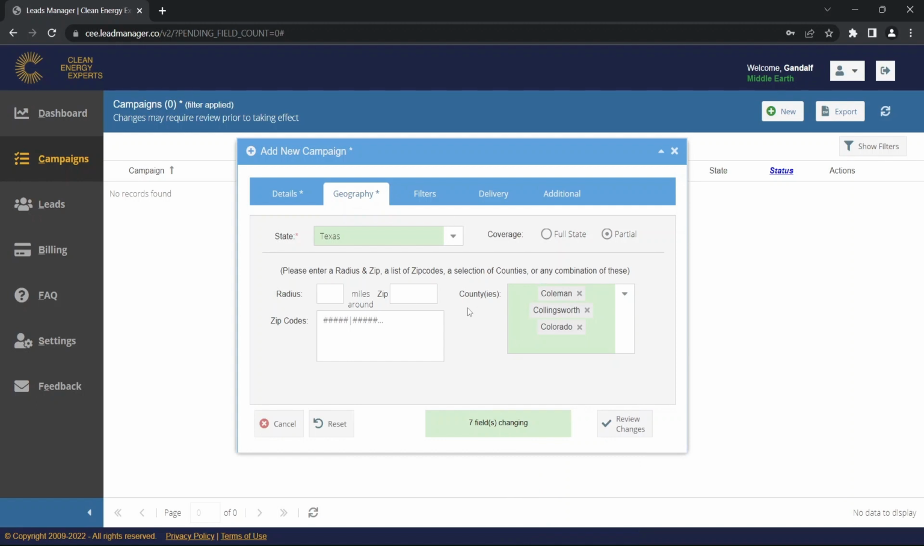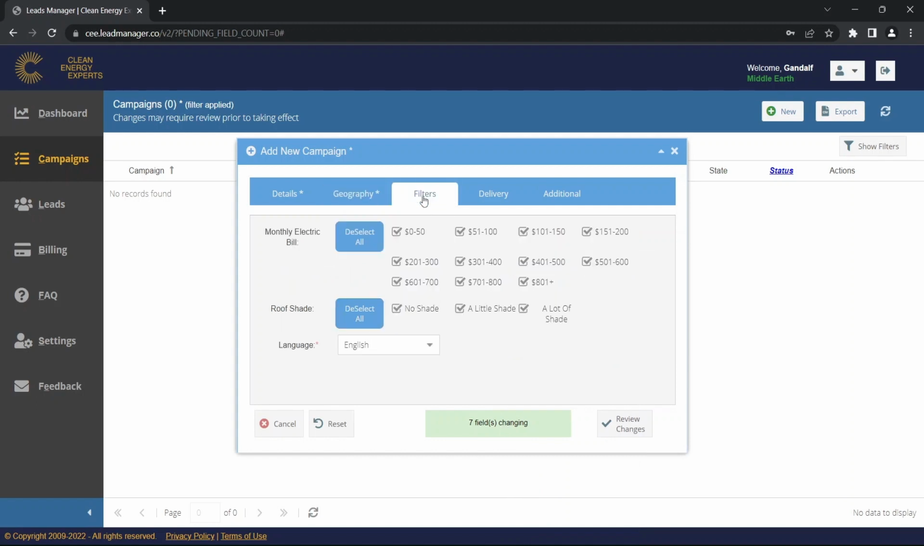Once you've set up your geography, we can move over to the Filters tab. Prior to sending the lead over to you, Clean Energy Experts will actually take the customers through a verification call where we confirm the customer is on title of the home, they have an interest in getting information about solar, and we also gather some of their preliminary data like the average bill size, as well as what the shading is like around their property.